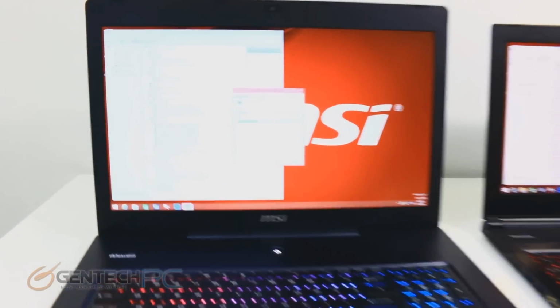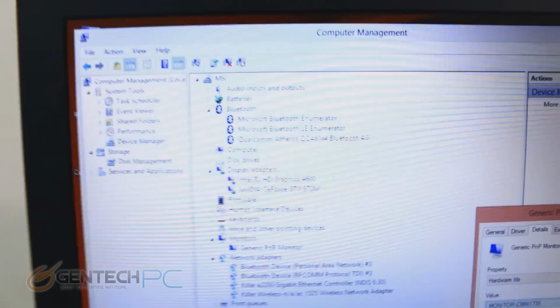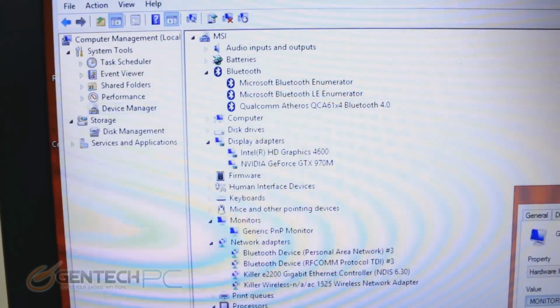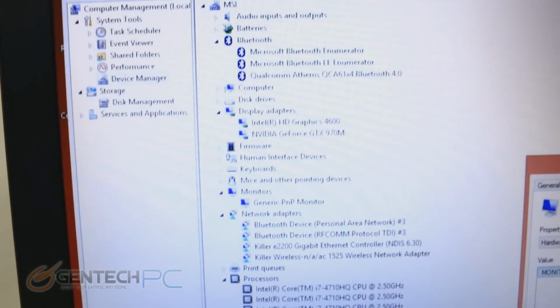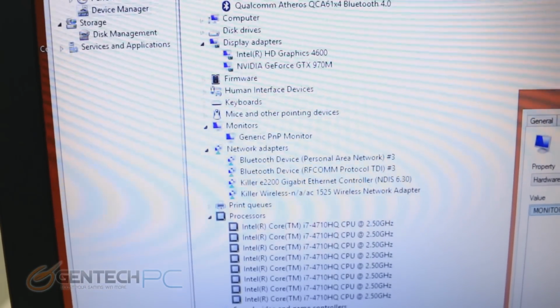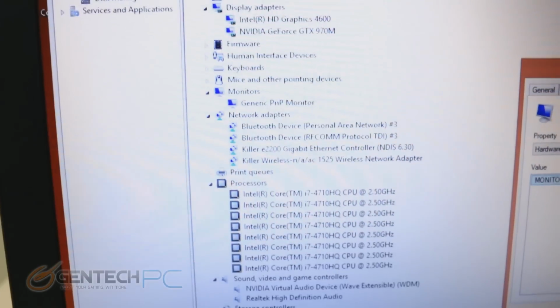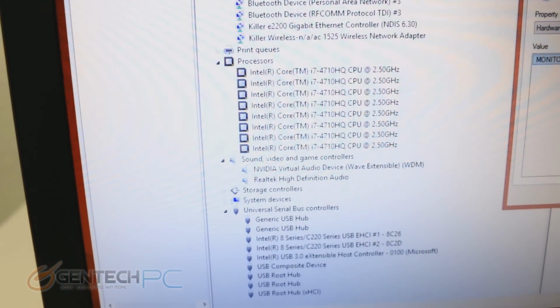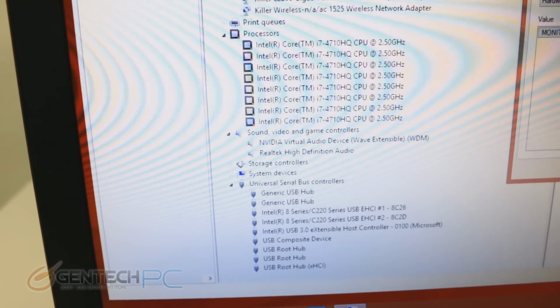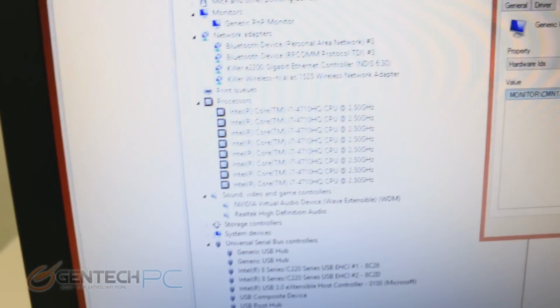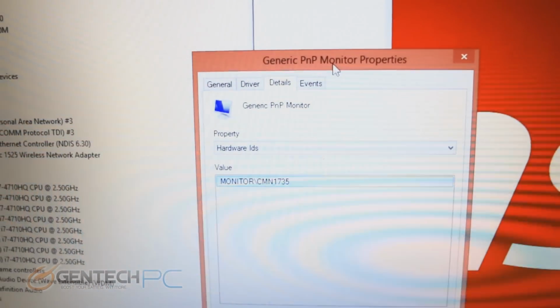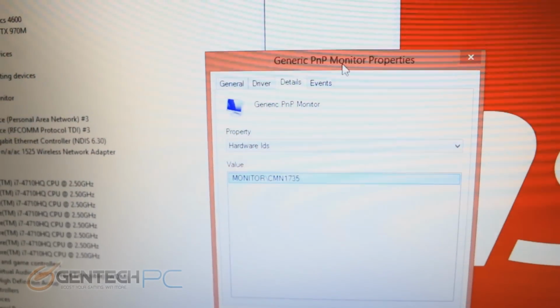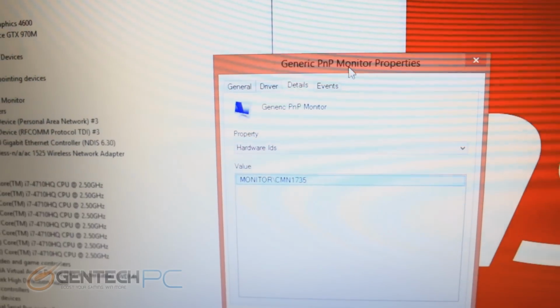Now we're going to move into the operating system and take a look at our device manager. Here is all of the installed hardware. You can see we have dedicated graphics, the Nvidia GTX 970 mobile. This is the 3GB version. The integrated graphics. We have Killer for wired and wireless networking, and the Intel Core i7-4710HQ. Our panel here is going to be CMN1735.